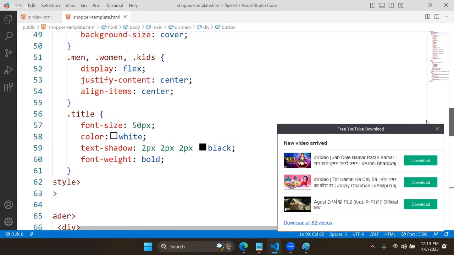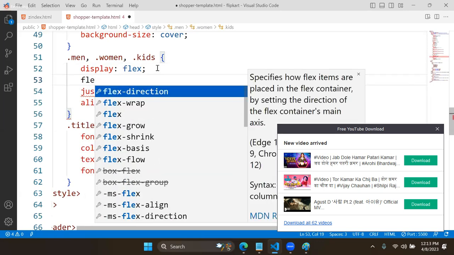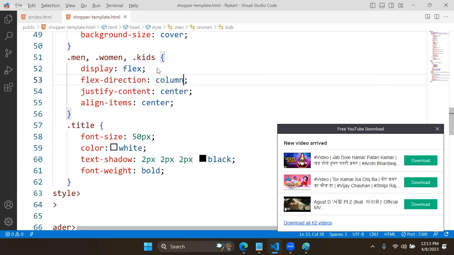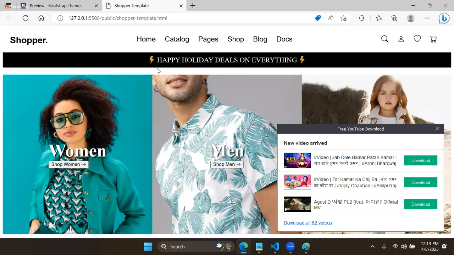Display flex means you will keep everything side by side. There is one option, flex direction, you can keep as column. Flex direction column means one below another, not one beside another. All these days you may be thinking flexible means side by side. No. Flexible means horizontally flexible, vertically flexible. That you have to control.